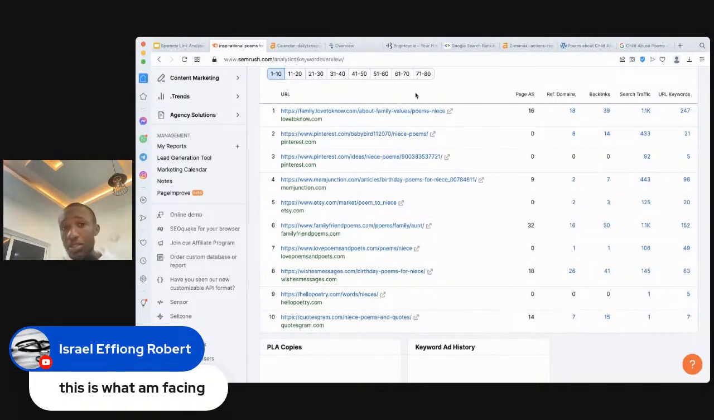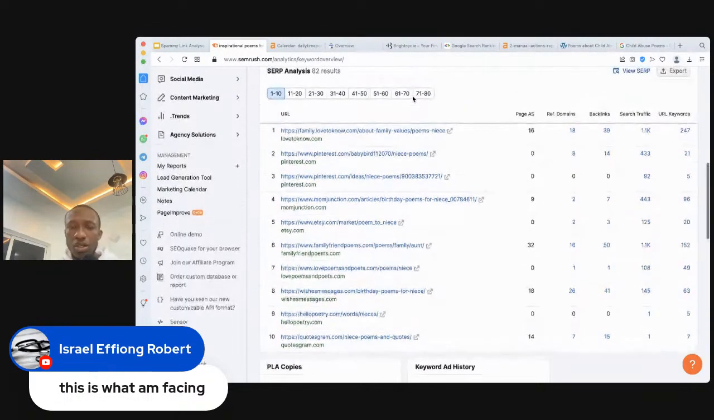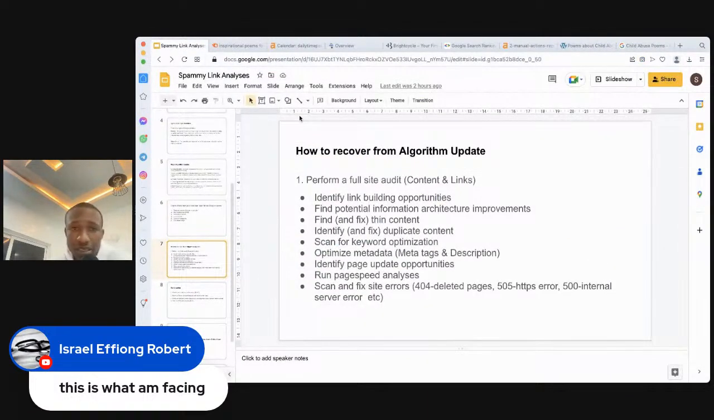So there's a possibility that somehow, one thing about link building is that you might not really be the one that is guilty of trying to manipulate the algorithm. It might be an attack on your website, or anything can happen. So when you carry out a site audit on your website, you'll be able to know, okay, this is what to do. And also in this masterclass, I'm going to show you how to carry out a site audit as well.